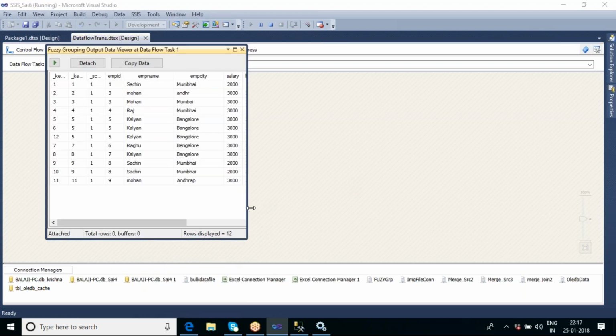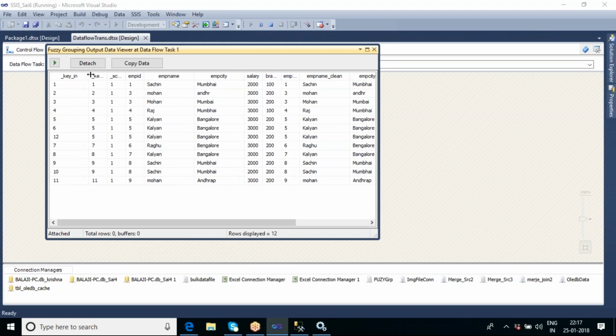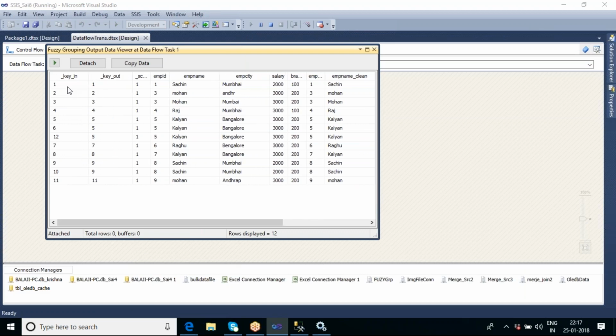So after seeing this output of fuzzy grouping, I can write a condition: if the key in value is equal to the key out value, it means that is an original, non-duplicate record. But if the key in value is not equal to the key out value, it means this is duplicated data. For example, for the sixth record, key in is 6, but the sixth record data is matching with the fifth record data, so that's why key out is 5. Similarly, the 12th record data is matching with the fifth record data, so here key out is 5.